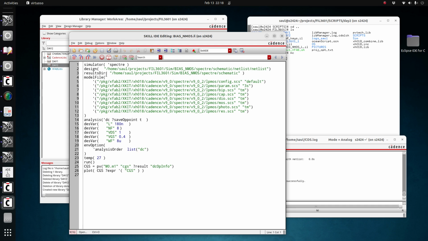So this file first has a header that includes the simulator, the name of the simulator that we're going to use, and the analog simulator in Cadence is called Spectre. There is also a mixed-signal simulator that could be used. There are actually a few simulators that could have been used for this, but we're going to use Spectre.